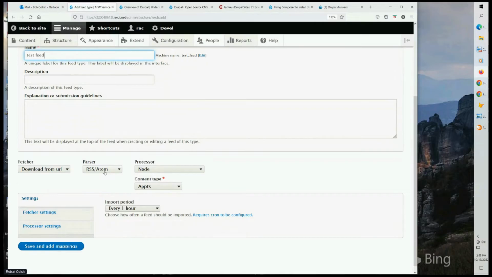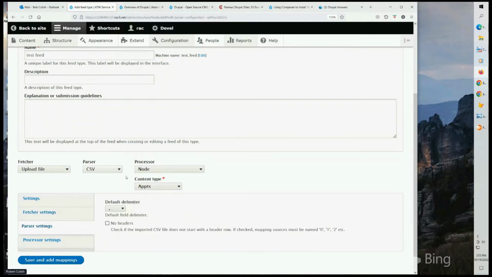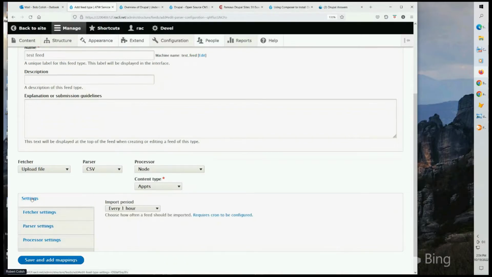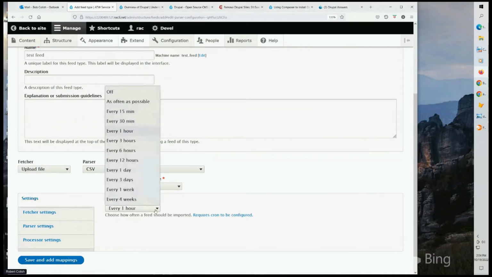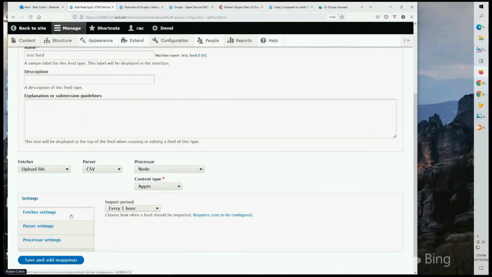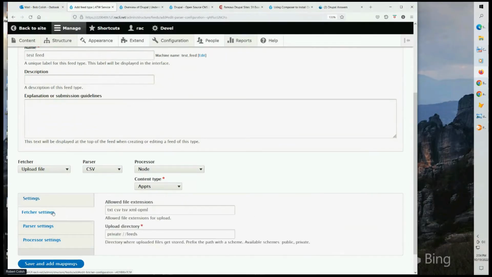And this is, to me, a no-brainer, but the fetcher says download from URL. No, I'm going to use a file that I've uploaded, and it's going to be a CSV file. My appointments content type shows up here, but I could pick whichever one it's for. In my case, I have routes, parts, service. But if I was going to do appointments, settings: how often do I want it to import? You can set the time. This all came with it. I didn't actually create any of these forms. Fetcher settings, CSV is listed, but you can use different ones.